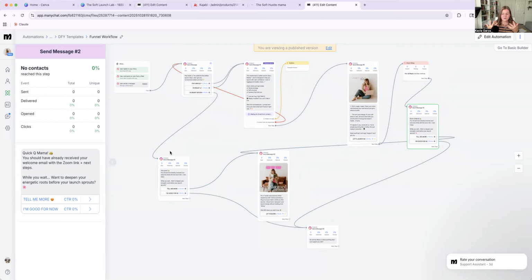Because some people are like, I don't want to give you my information until I see what it's about. And that's okay. You can set it up in multiple different ways. I'm trying to think and see if I missed anything. There's literally so much that you can do in ManyChat. I could go on for days. I think that's it. That's basically how you set up a funnel.